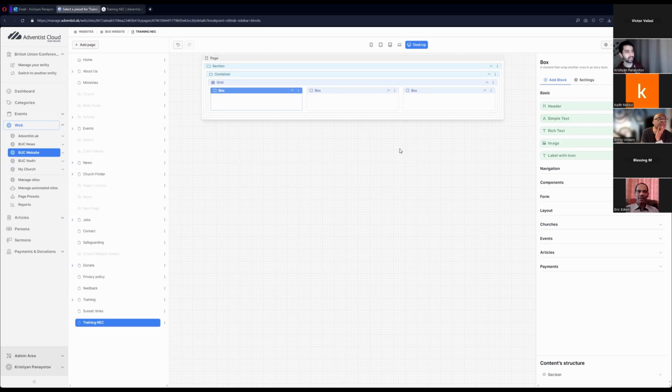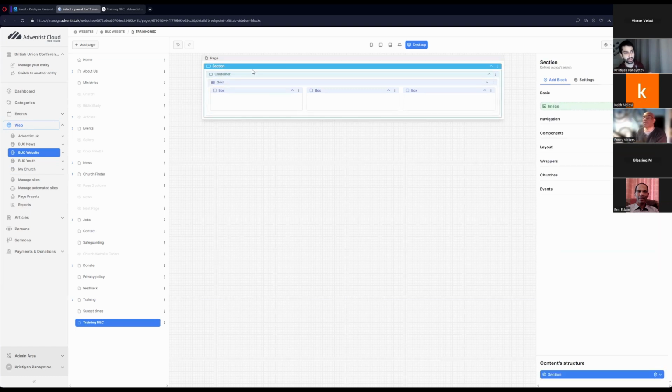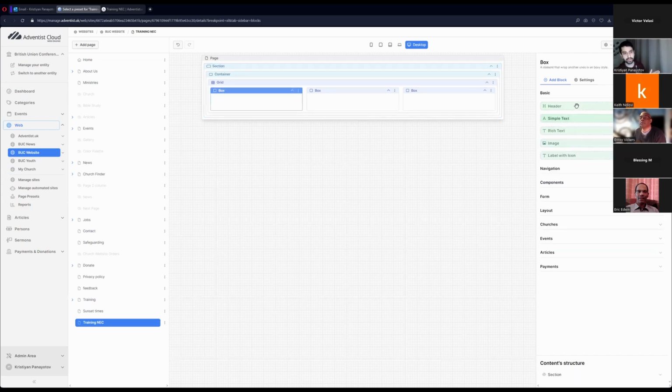Thank you very much. So what I'm going to do is add some titles. We have 3 options to add titles, either by header, under add block, simple text, or rich text. We can add all of these in a box, a grid, and a container. We cannot add that in a section. If I select the section on the site, I have only image to add. I cannot add most of the other blocks. So I'll go back to box, and I'm going to drag this header.